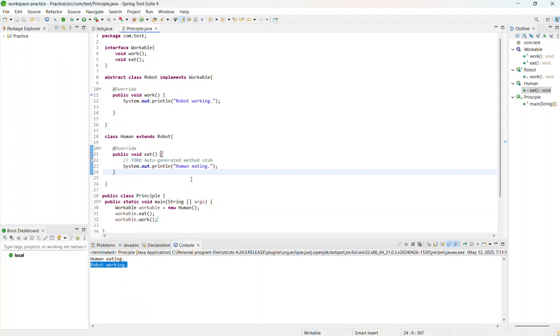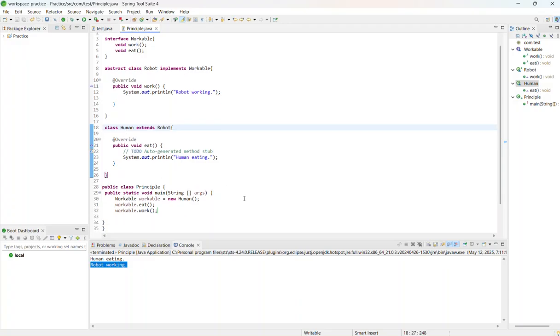right? Suppose if we want to provide the work for the humans, then we need to implement the workable interface here, and we can override these methods. So at that time we cannot get the output from the robot class. We can get the output only from the human class.